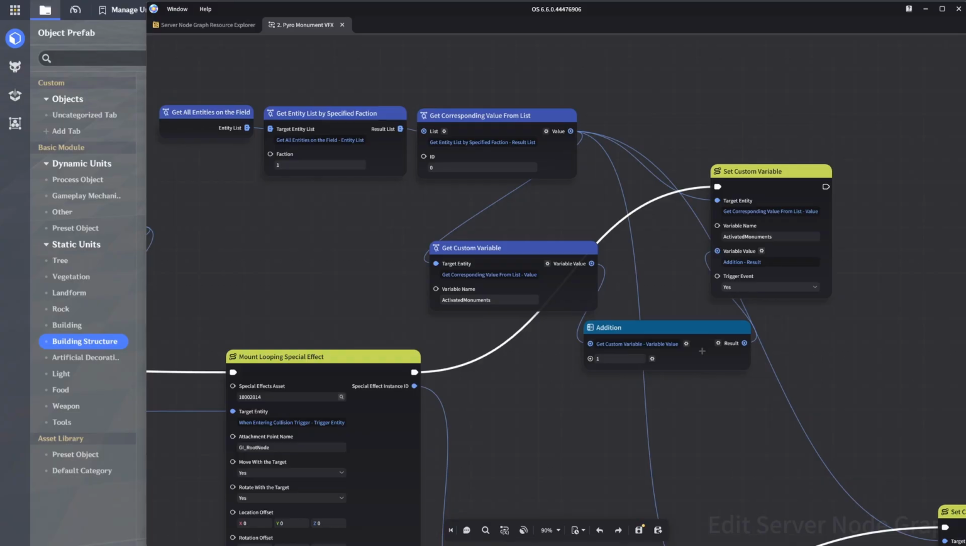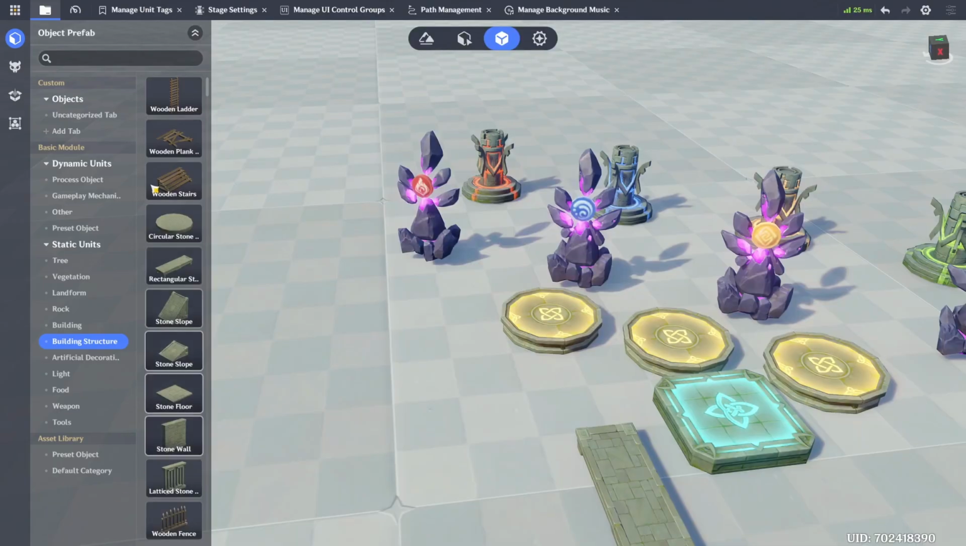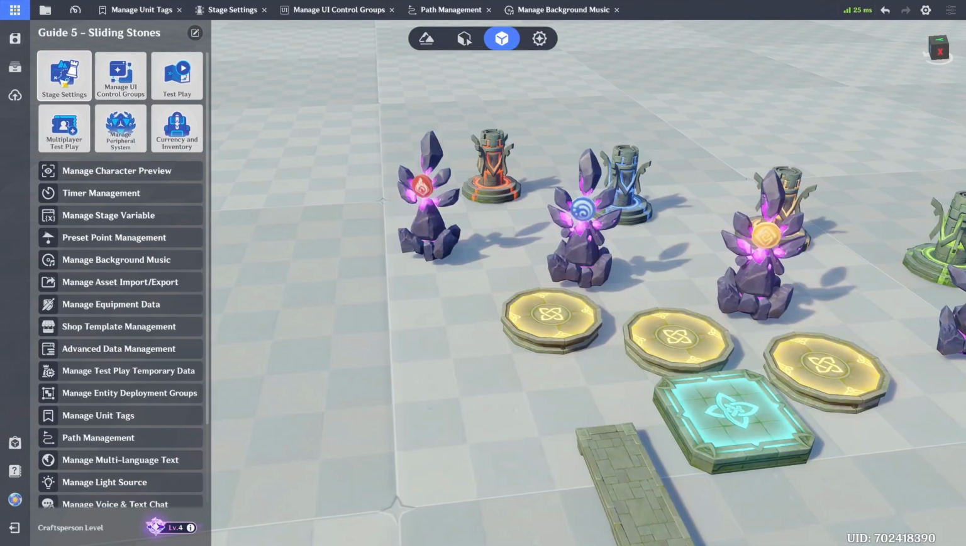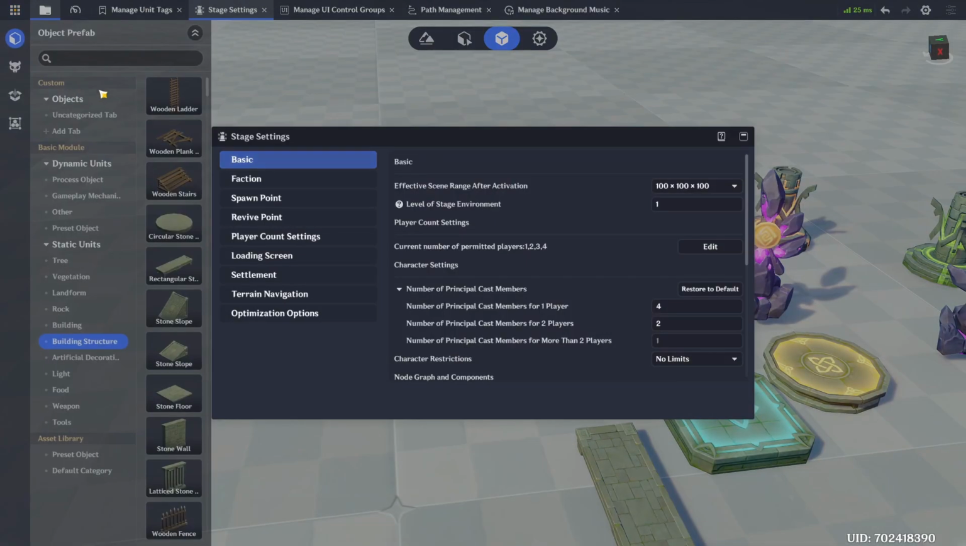We want to modify a variable on the player instead, so we need another way to get the player entity. To do that, use get all entities on the field, then get entity list by specified faction with faction set to 1, since that's the player's faction. You can confirm this under main menu, stage settings, and faction.